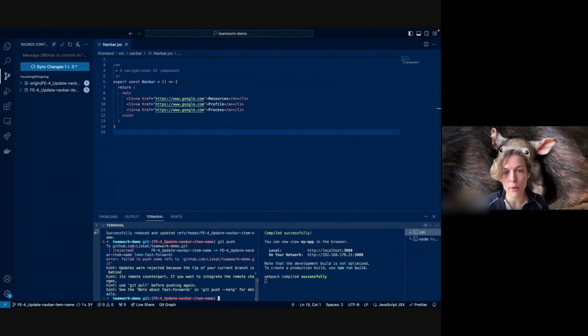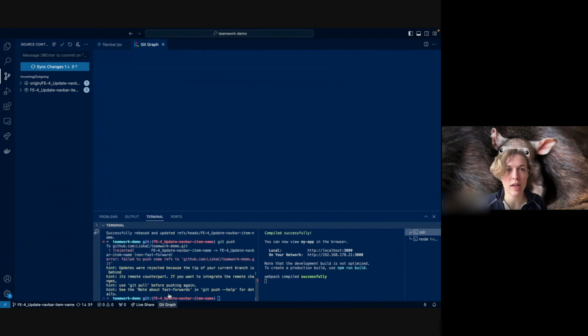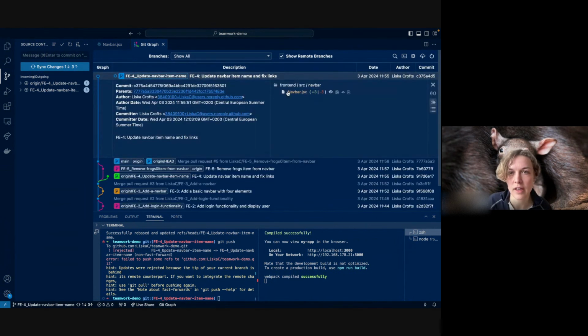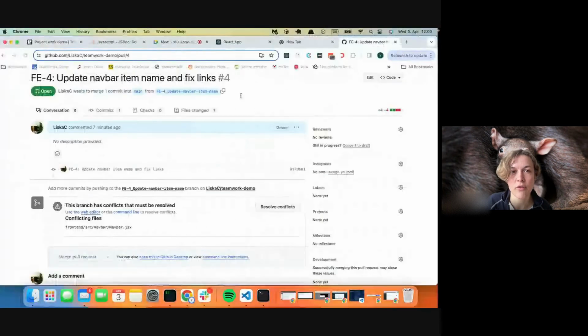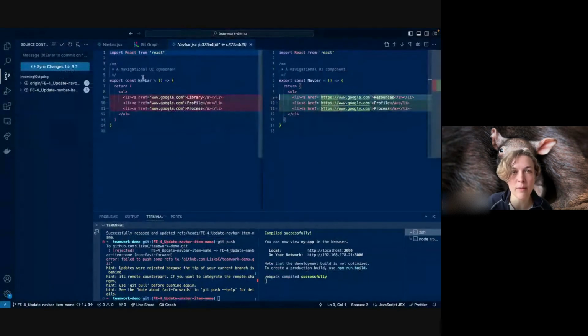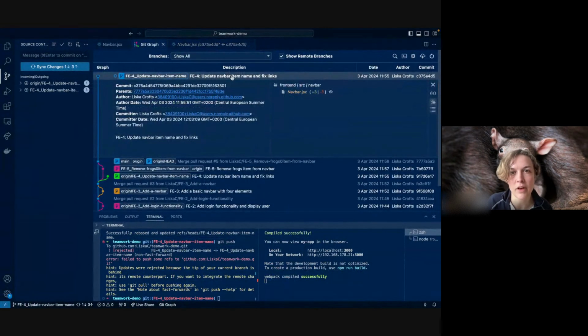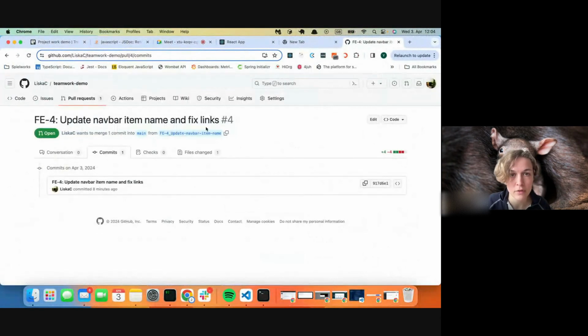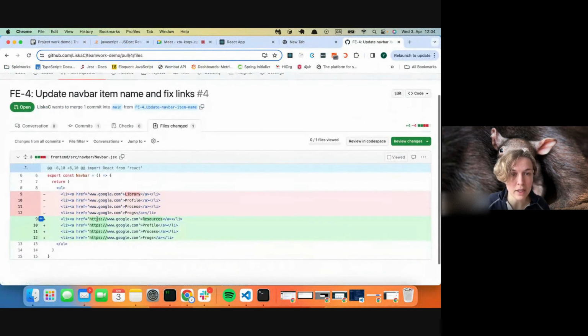Yeah, okay. When you've made a change that essentially changes the history, so we've now changed this, this is different. This is the same commit. This commit is update navbar item and fix links. It's been moved on top of the main. It's now different from this. This is at origin. That means it's on GitHub. That's this one here.